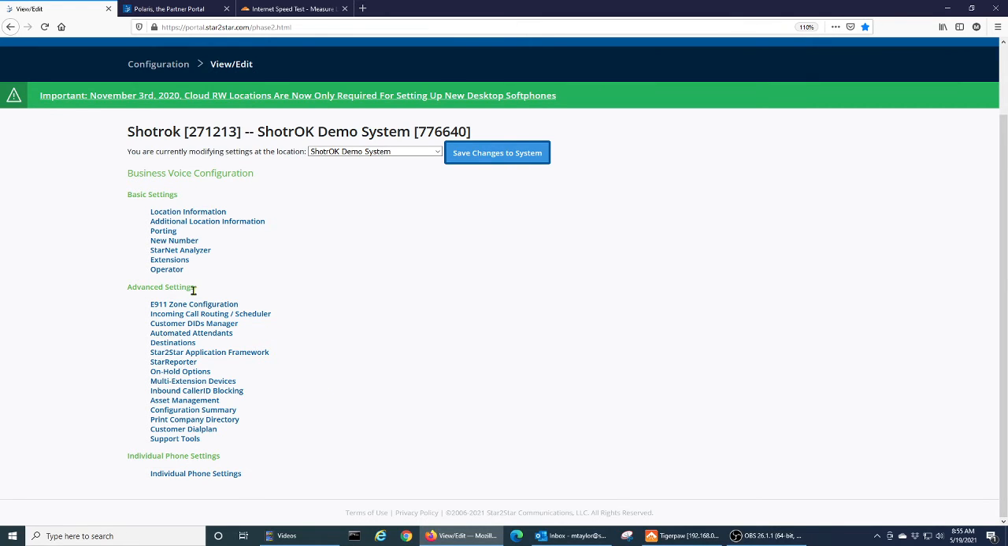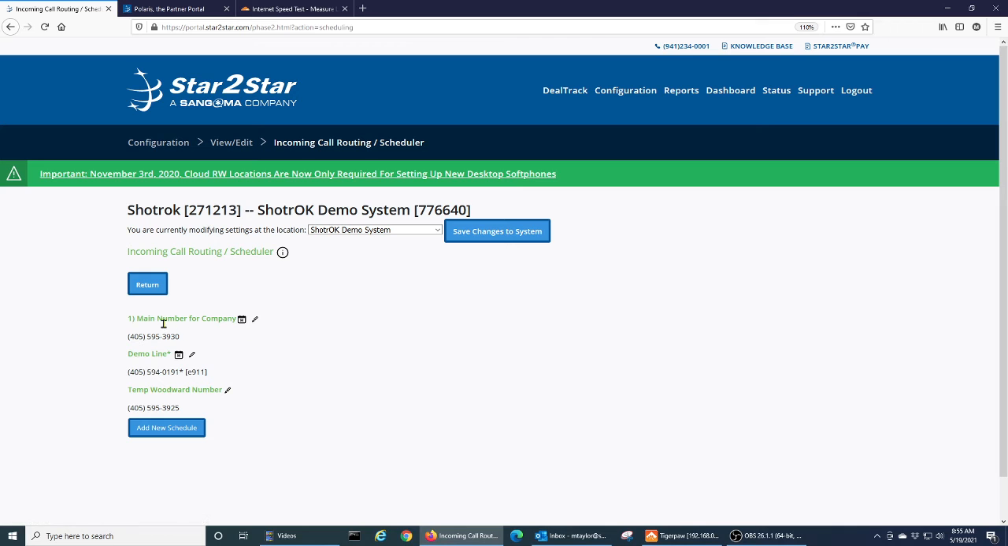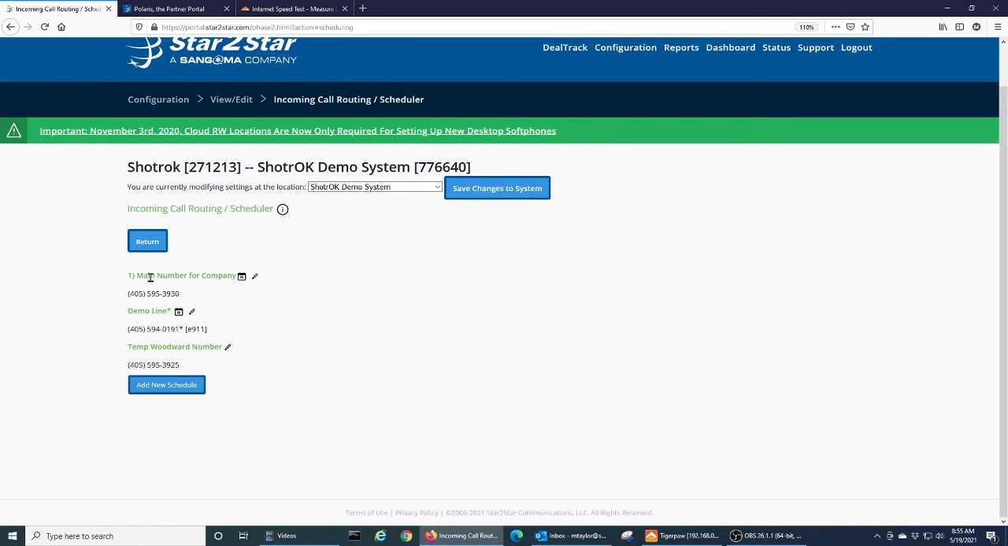So under Advanced Settings, Incoming Call Routing Scheduler, click on that option, and you'll find your different phone numbers all listed here. It's going to look a little different. This green is basically a header, but your phone number that you're trying to transfer will be in black. That's the main business number. This could have the number there, it could have just saying main BTN, main business telephone number, but the number will appear down here. So once you've found that number, click on the little pencil.